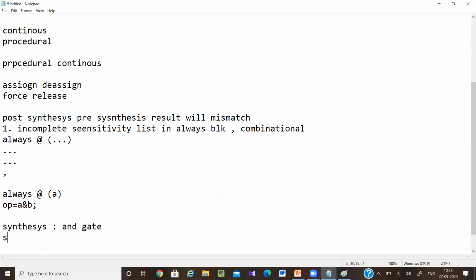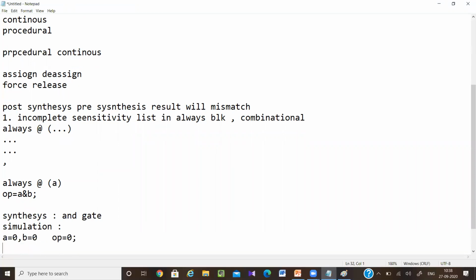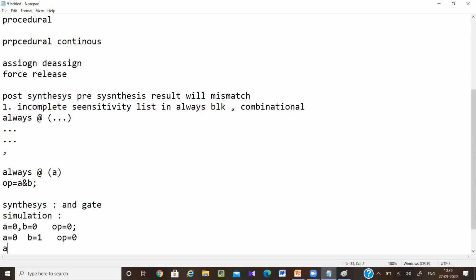Now let's go to the simulation tool. How will this tool behave? Okay, so initially let A equal to 0, B equal to 0. So I will get output equal to 0. Now let's take A equal to 0, B equal to 1. So here also I will get my output equal to 0. Now here A equal to 1 and B equal to 1.